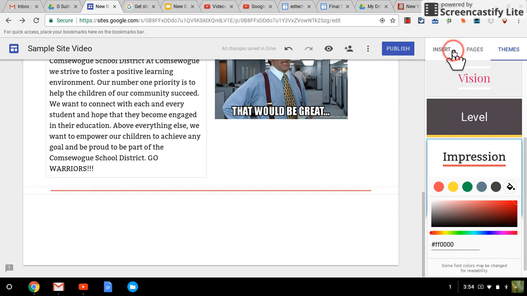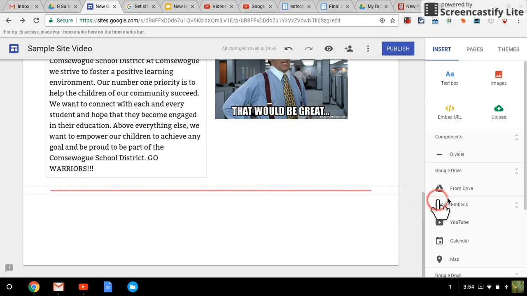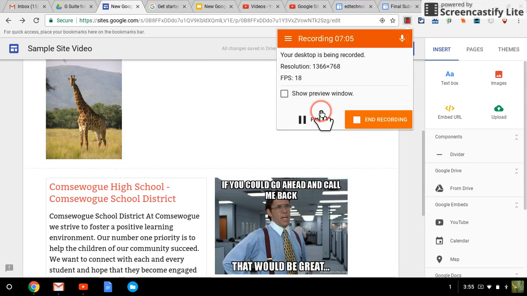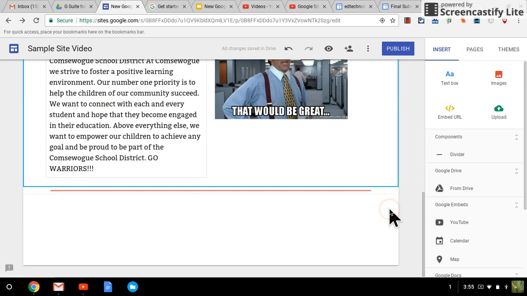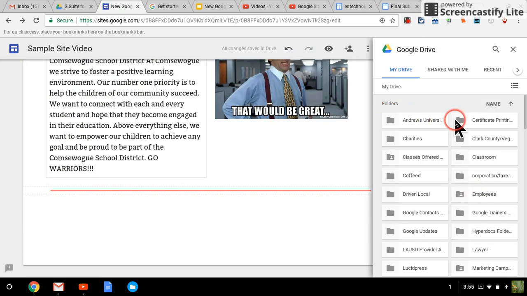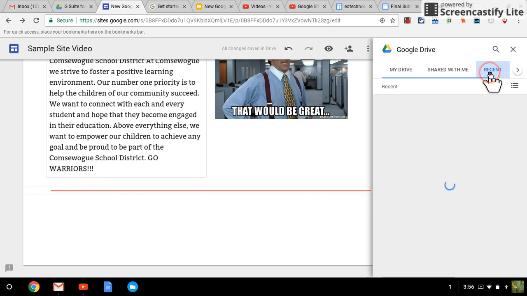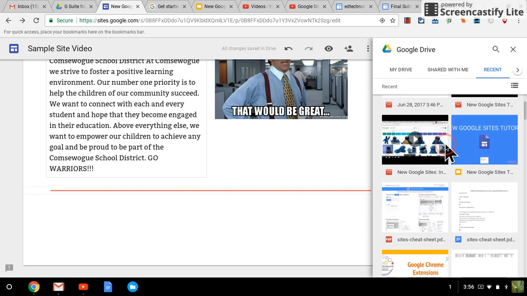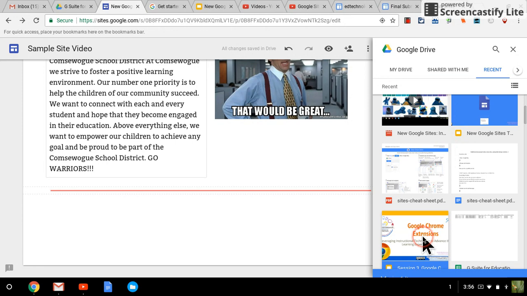Okay, go back to insert. Anything from Google Drive. To insert something from your Google Drive, just click it right here. And your folders will appear. Or if you want to do something recent, that's what I like. Let's say you want to do a slides presentation. Just click it, press insert.